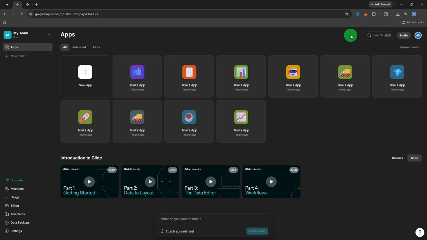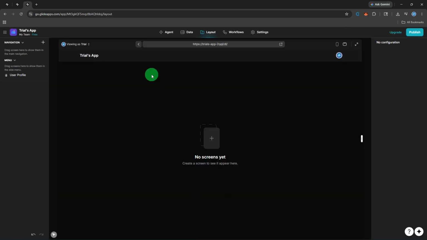Now, open the project you want to edit. Click into the specific app where the contact form should live. You'll see the Glide Builder with your screens and components. Take a moment to confirm you're on the screen where the form should appear, such as a contact or support page, so everything stays organized for your users.